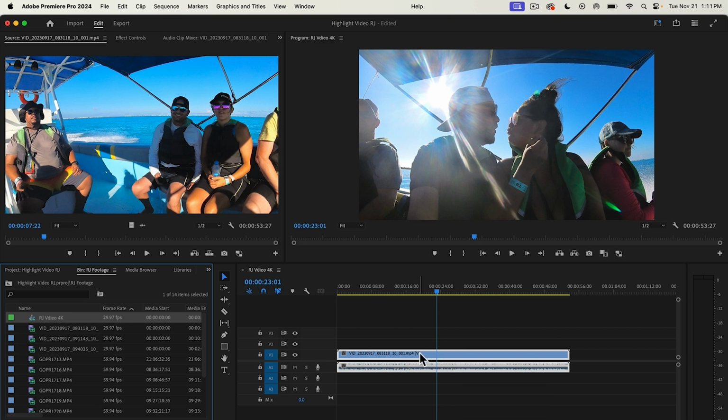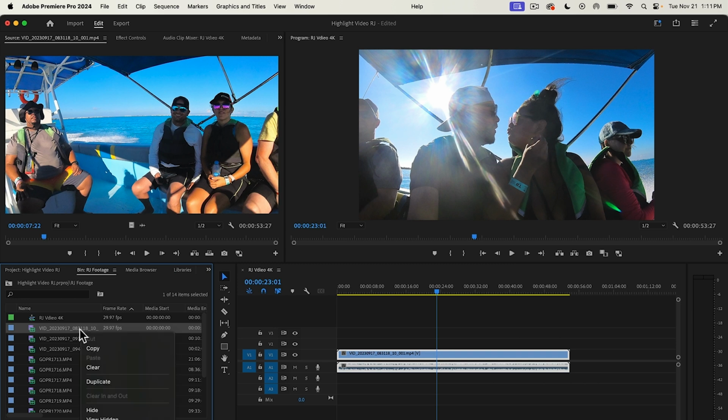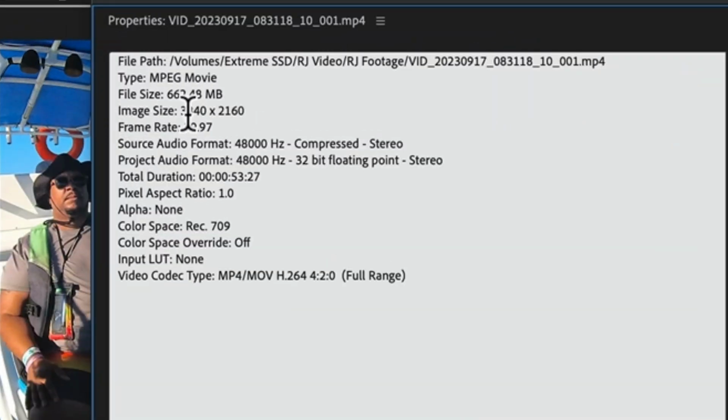I know this Insta360 is shot in 4K, and I know that because I can click on it here, right click on it, come down to properties, and I can see the video image size here is 3840 by 2160, which is what people call 4K. The frame rate being 29.97.